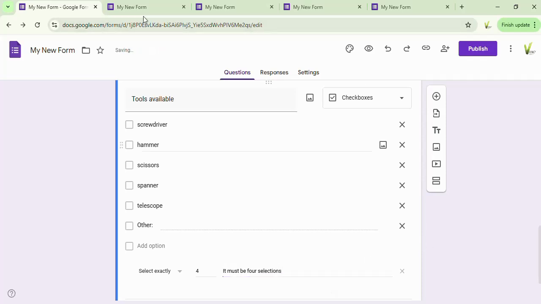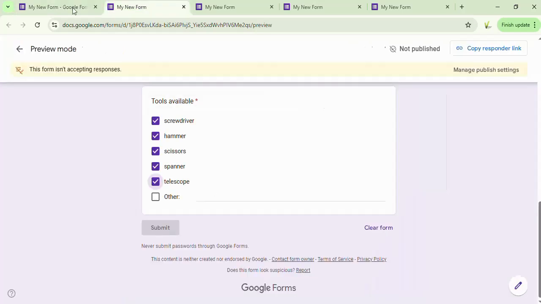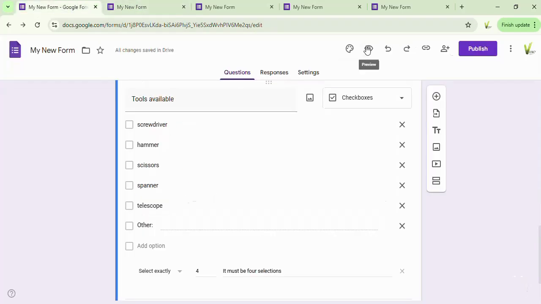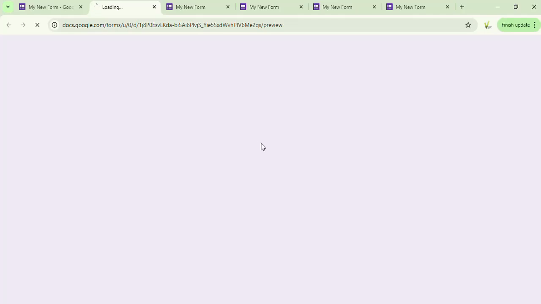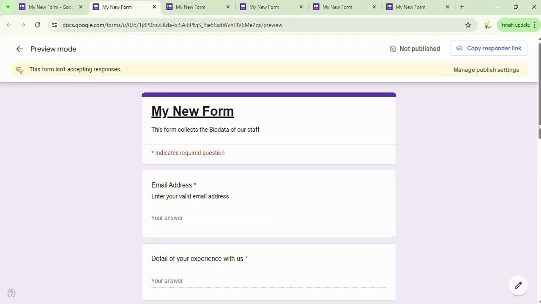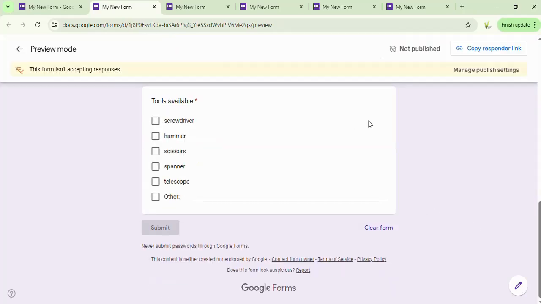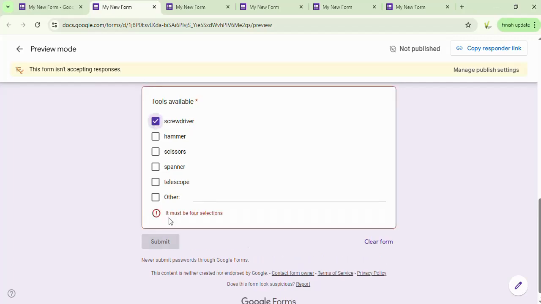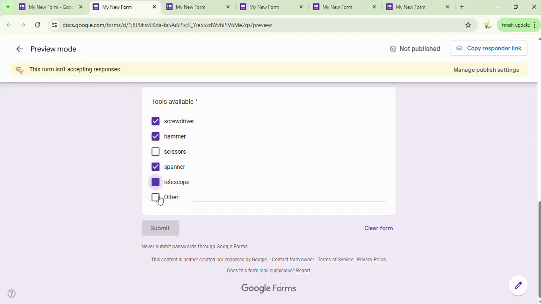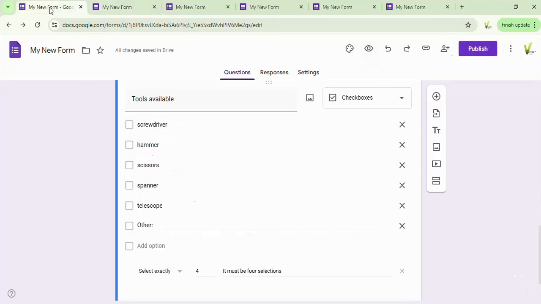Let's go ahead and check from review. Don't forget to use response validation to monitor what you get as response so that you can get exactly what you want. So as you are selecting, you can see it must be 4 selections. So until I get 4, this thing will not disappear. So that's how to validate responses on Google Form.